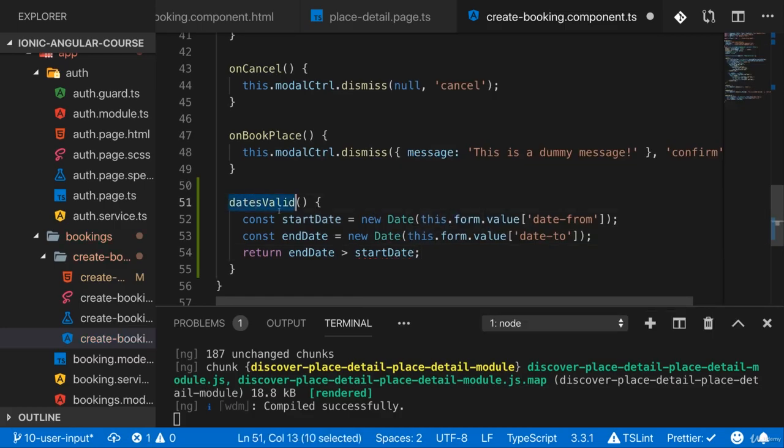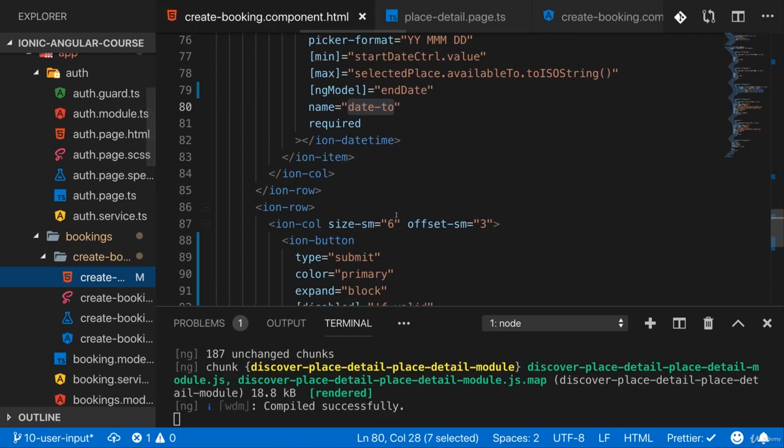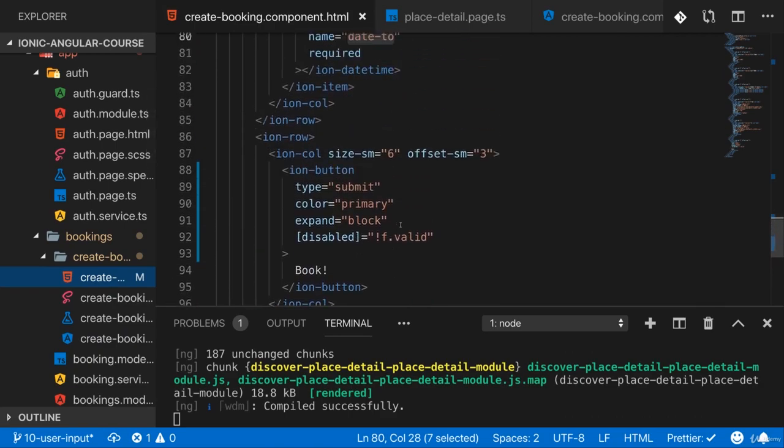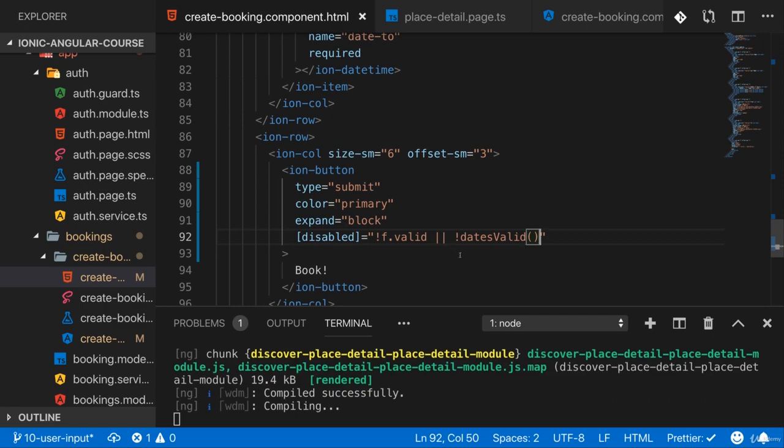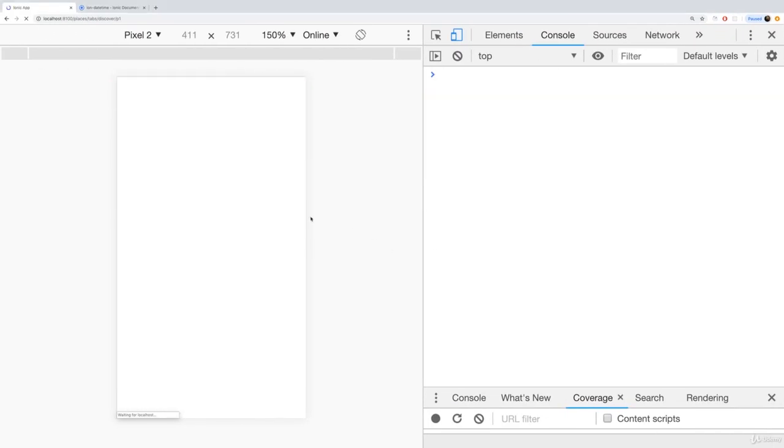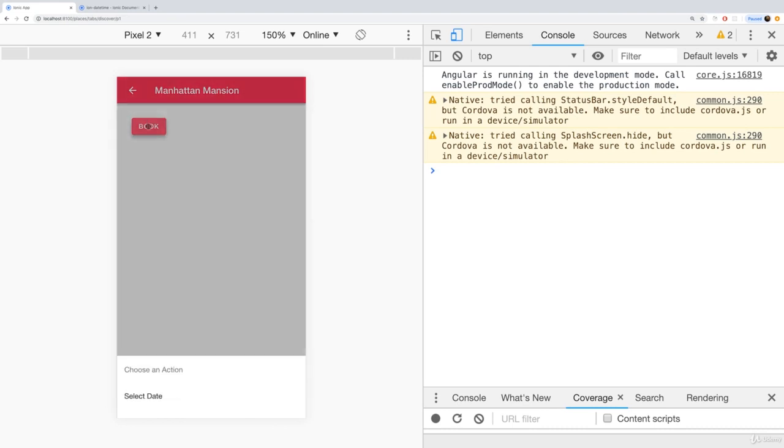And now with datesValid added here, back in the form, I can use this validation on the button too. So the button is disabled if the form is not valid, or if not, datesValid. Now with that, let's see if it works by going back and checking that logic again here.